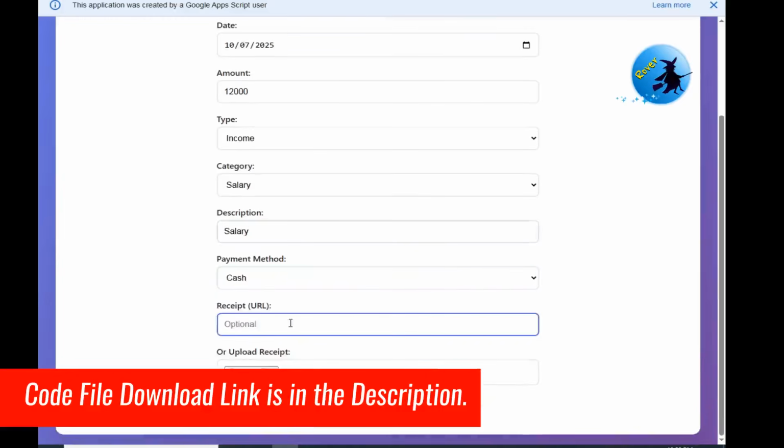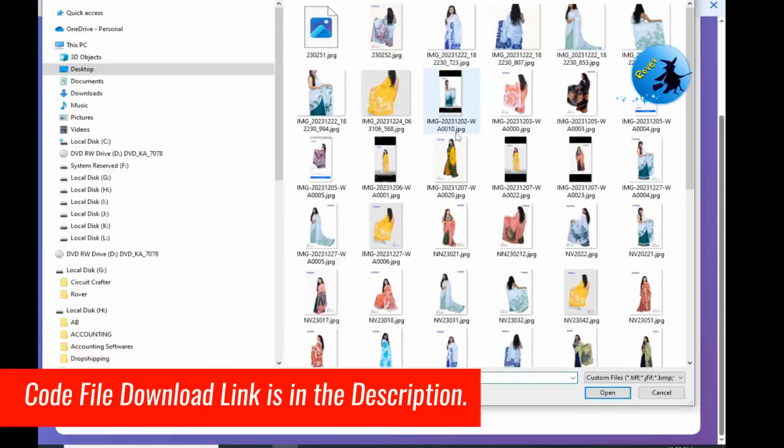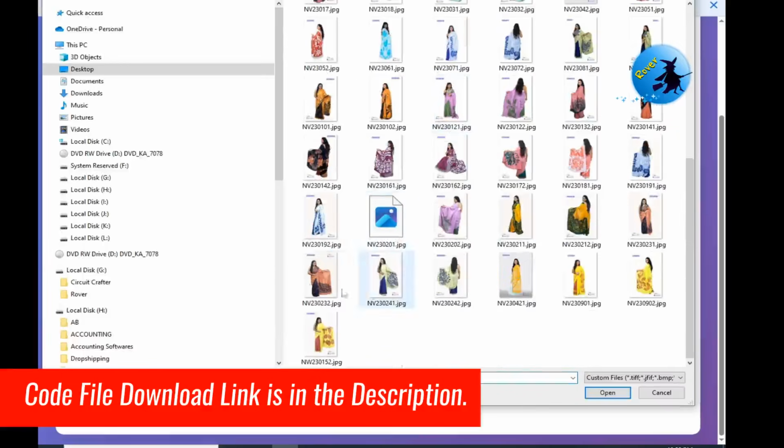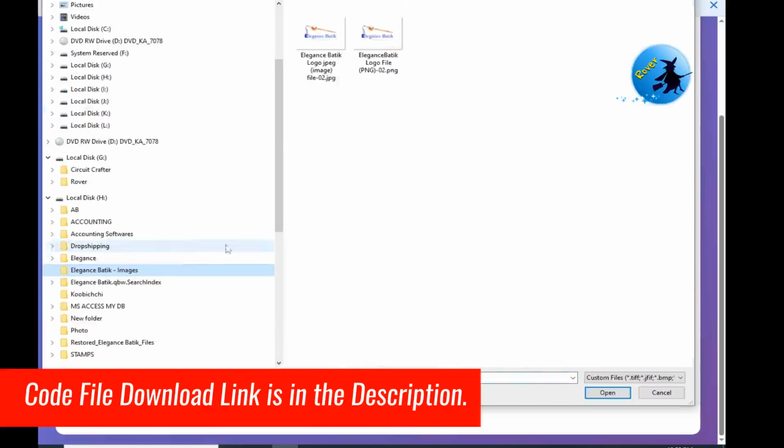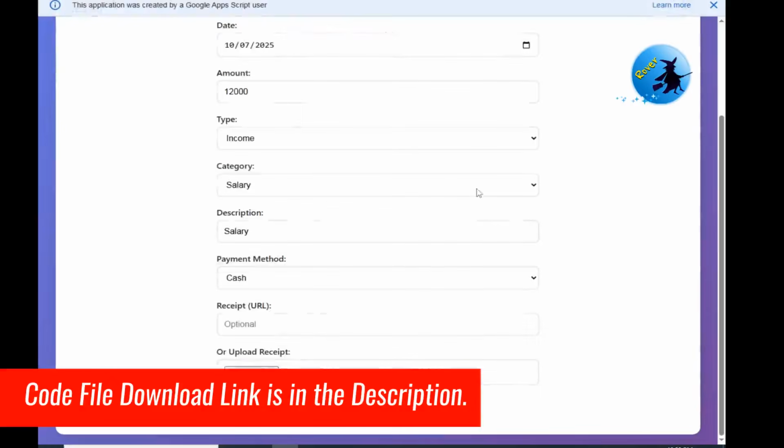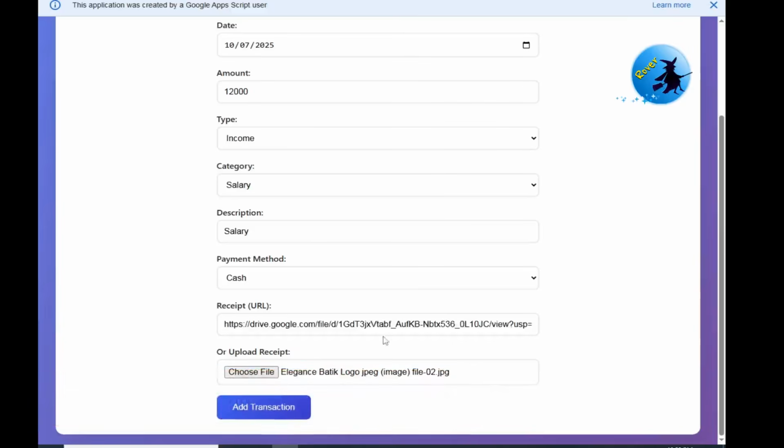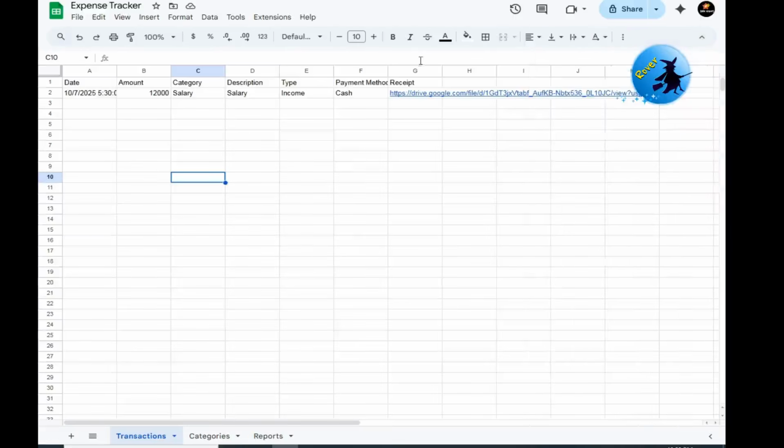Then receipt URL, optional, or you can upload your receipt. If you want to upload your receipt, just click on the choose file. Then here I'll add a sample image. Here I am going to add a sample image like this. Click and open. Right now here receipt URL is optional, or you can upload receipt here. Finally, you need to click Add Transaction. Transaction successfully updated to Google Sheets Transactions tab.